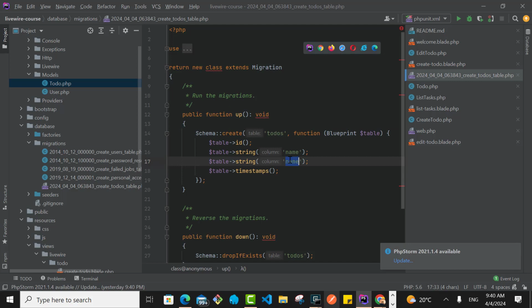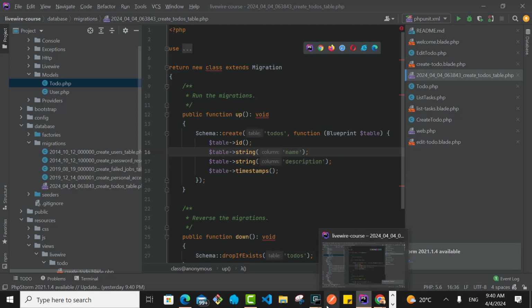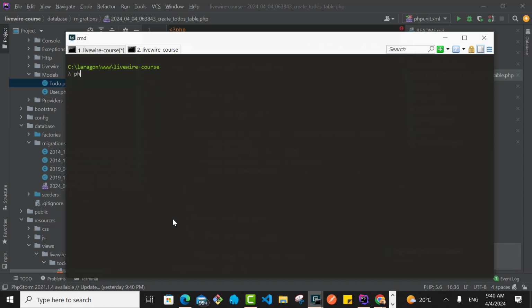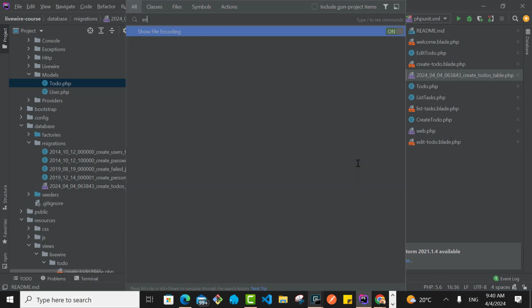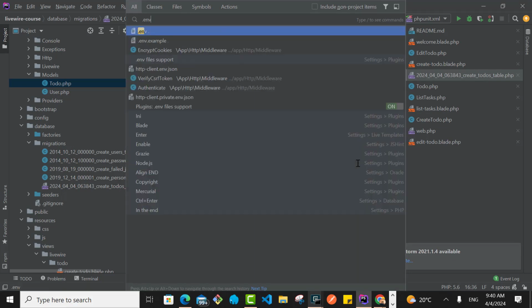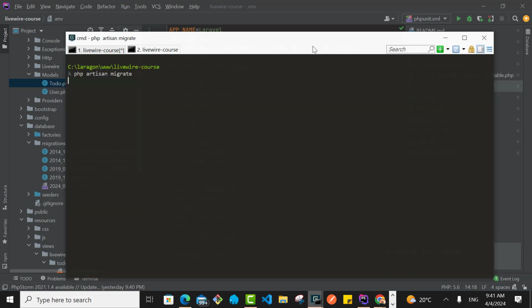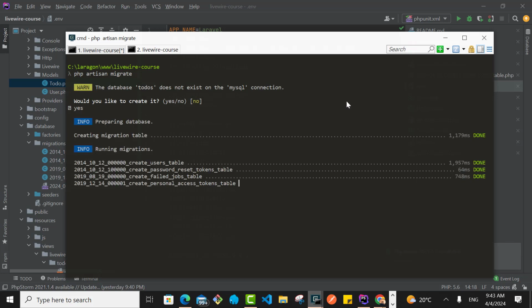All right, this should be description. Like that, and then I'll just migrate this table very fast here. Clear screen, php artisan migrate. Let me actually change the name of the database in .env. Change this to todos like that, and migrate this database. The database does not exist. Yes, I want to create this. All right, running migrations. Yeah, we are good.